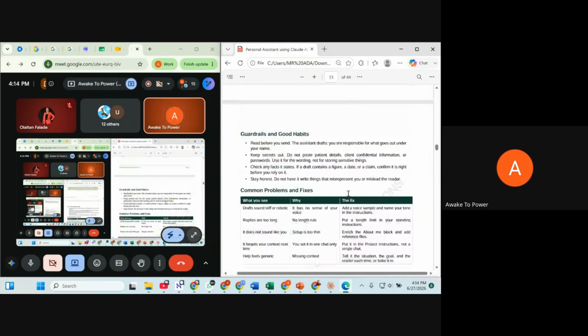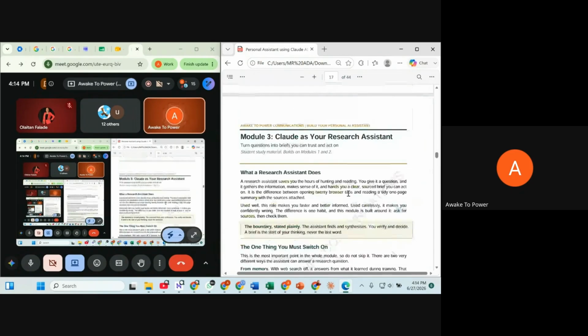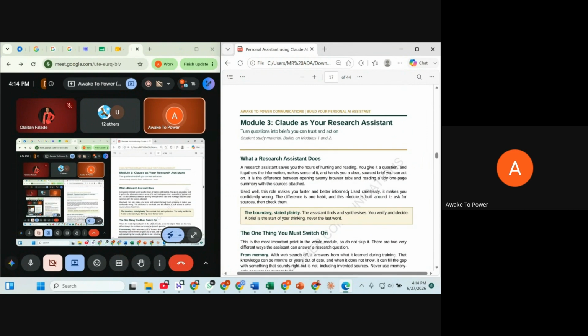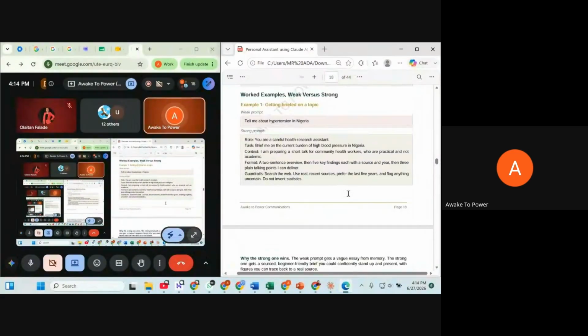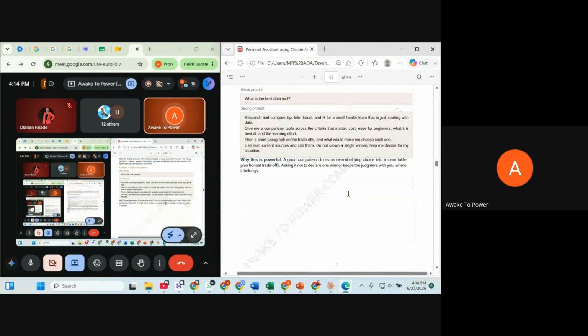Then for module 3, we will use Claude as your research assistant. There are things here that I'll show you. We want to give you much more, so I'll be pointing out some things here that you can try on your own as well. So, how to use Claude as a research assistant. And the beautiful thing about this is that all the modules are tied continuously downward.